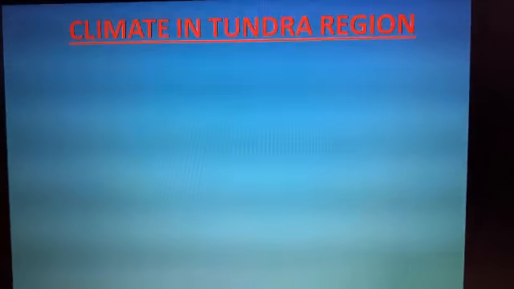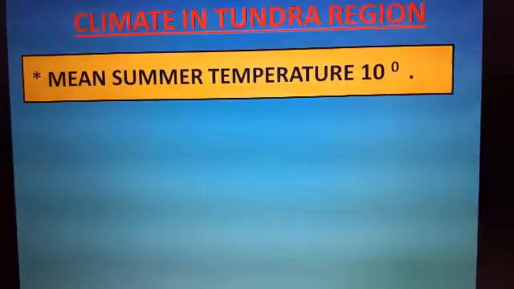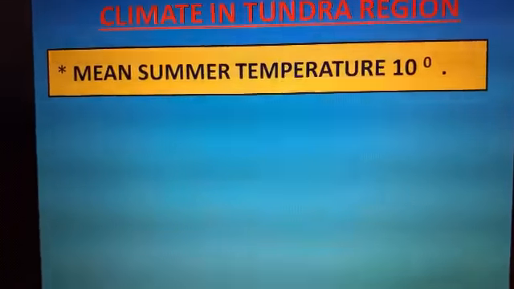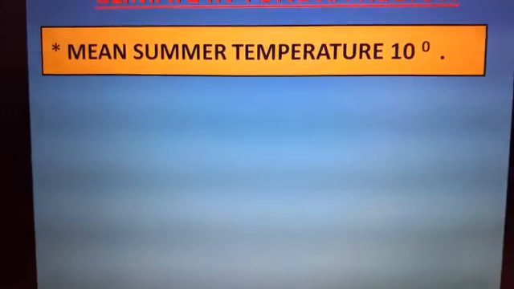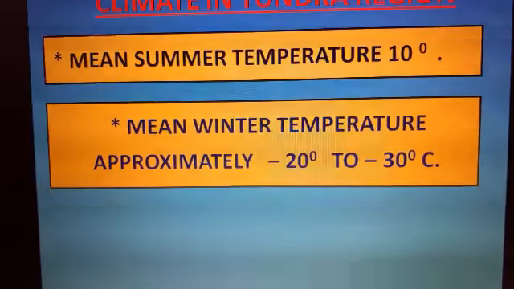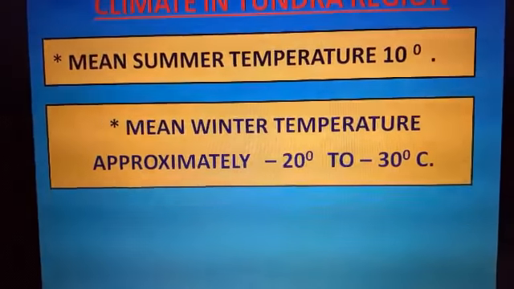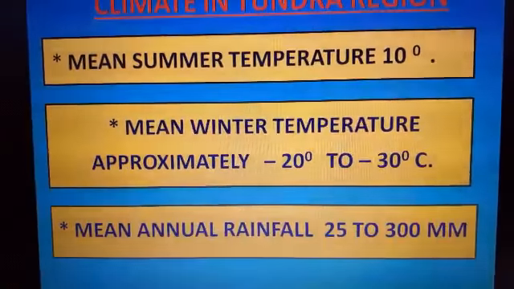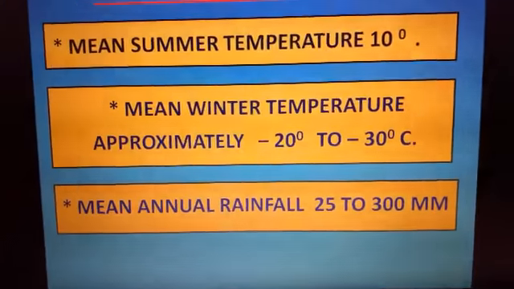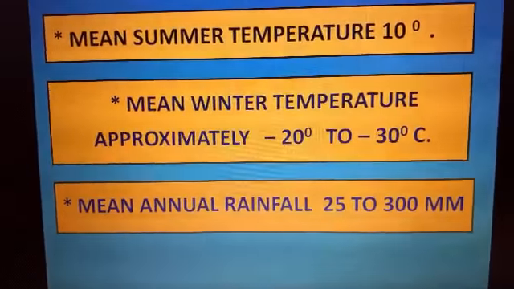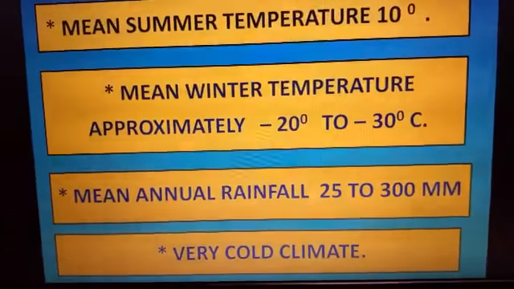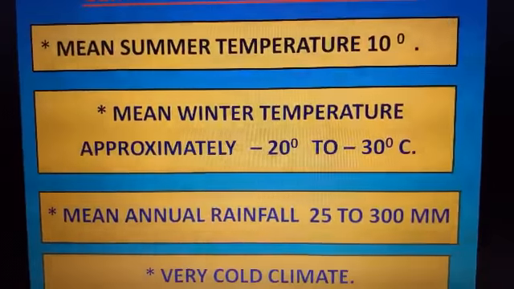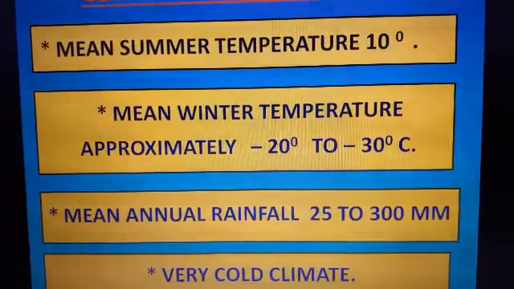Climate in the tundra region we will study now. Mean summer temperature is 10 degrees. Imagine, children, if the temperature in the summer is 10 degrees, what is it in the winter? Mean winter temperature is approximately minus 20 to minus 30 degrees Celsius. Extreme cold over there. We just cannot stay. Mean annual rainfall is 25 to 300 millimeters. Rainfall takes place. And the climate is very cold. So we have a very cold climate in the tundra region.